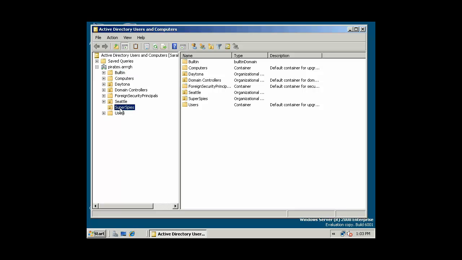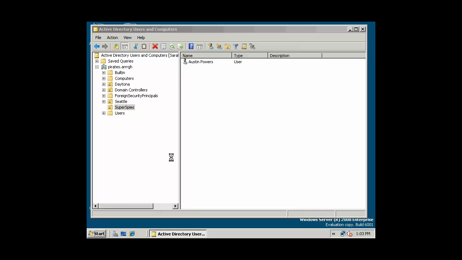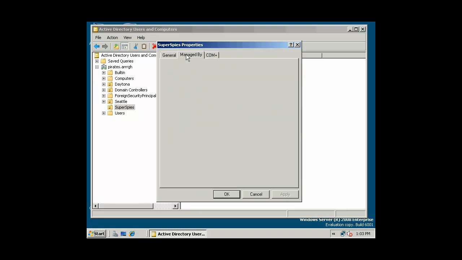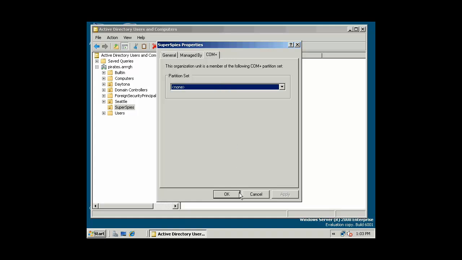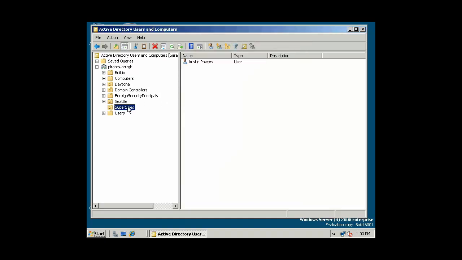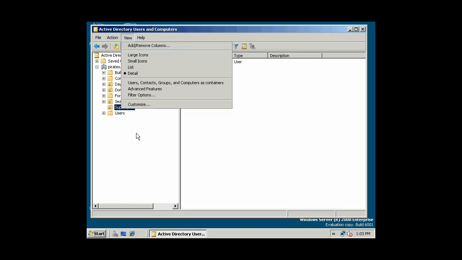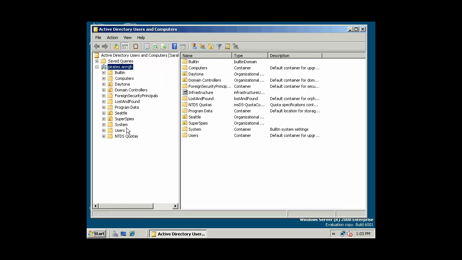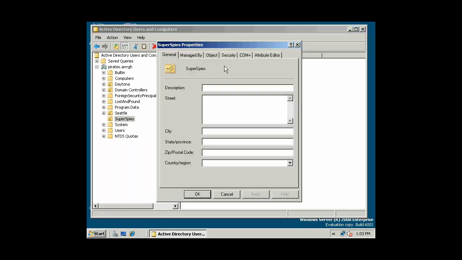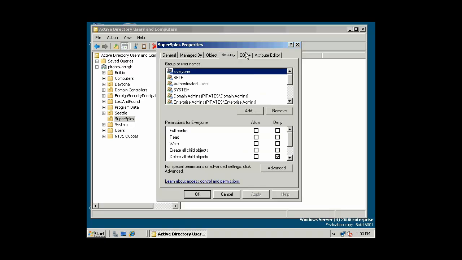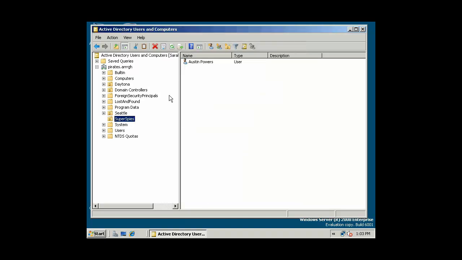I'm going to right-click on Super Spies, and all of these organizational units are treated like folders. But notice there's no Security tab here. I can't see ACEs on the DACL, Access Control Entries on the Discretionary Access Control List. But if I enable Advanced Features, and then I right-click on Super Spies, notice now there's a Security tab. And in this way I can edit ACEs on the DACL.